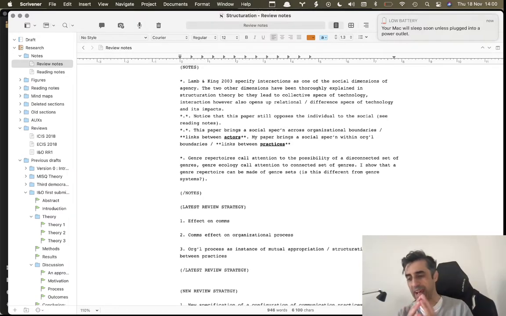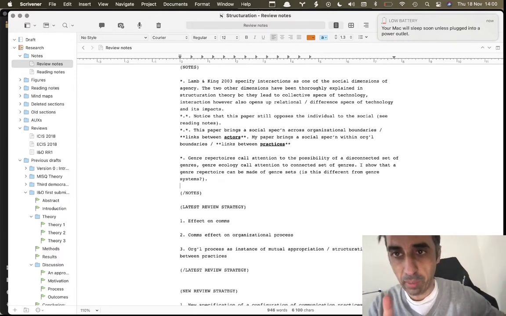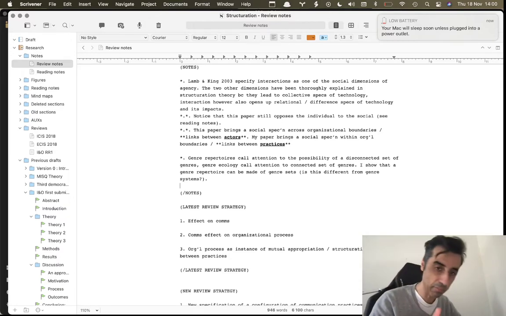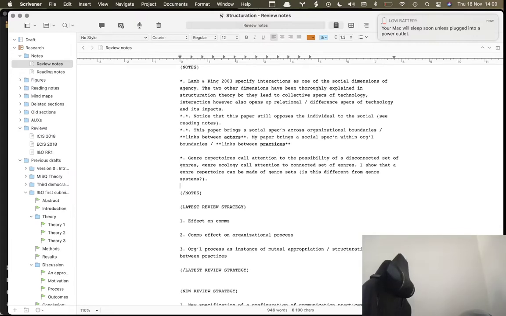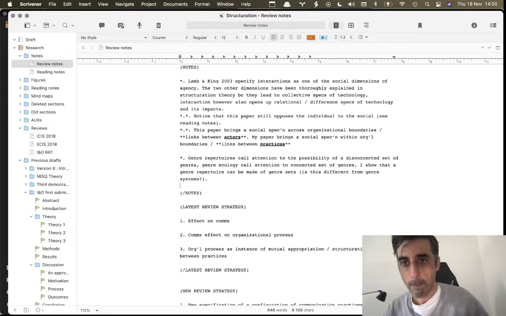So Scrivener has a lot of features that you don't see. I just need to get out of camera just a sec because I need to plug in my laptop. One sec. There we go. Back on the scene.